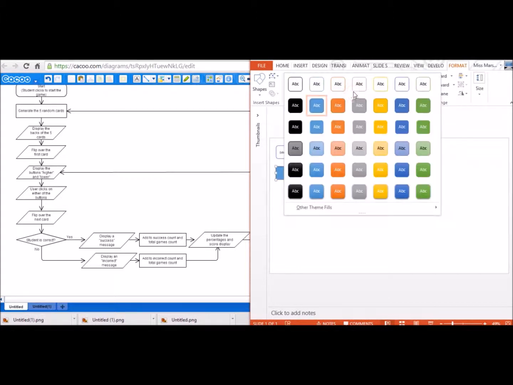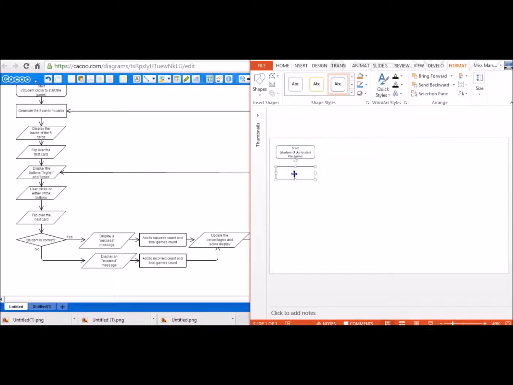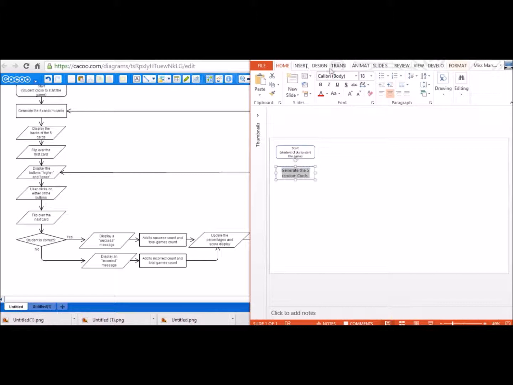So I need the generating of the 5 random cards. It's very frustrating when you can talk quicker than you can actually type. So as we go through this one, you'll notice that I'm not changing any of the other words because, quite frankly, the data flow diagram is going to be similar. It's not going to be massively different anyway. It's just going to be probably the colours that I've used, maybe the font sizes.